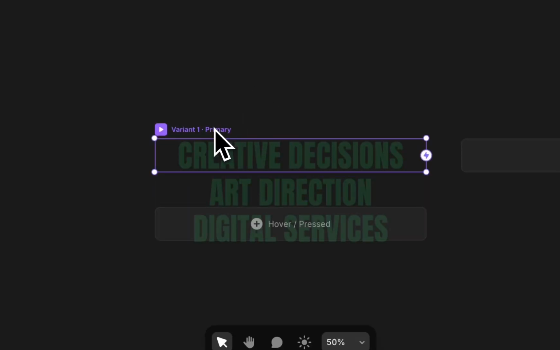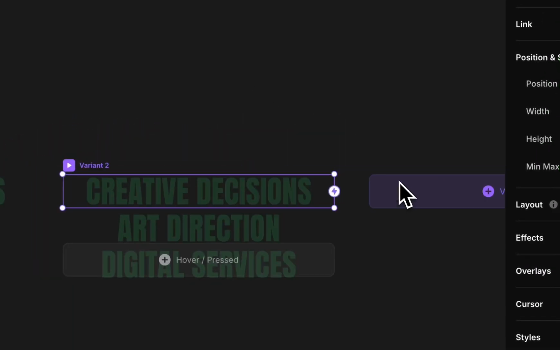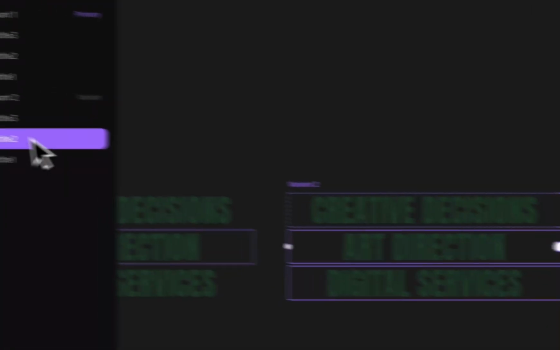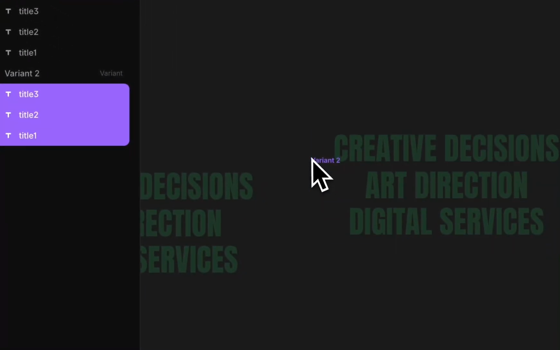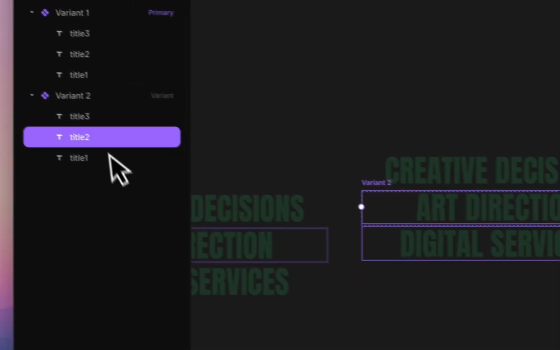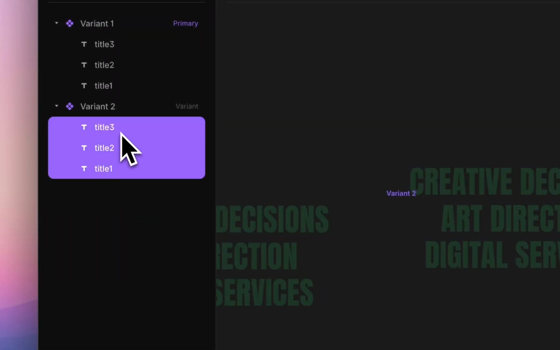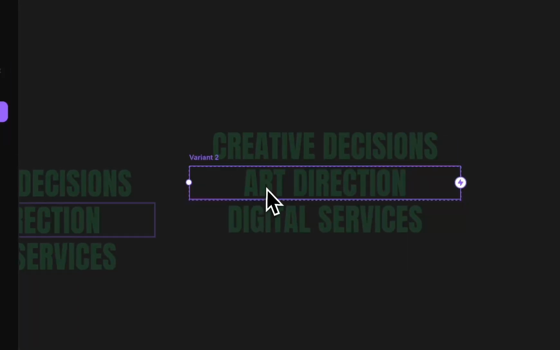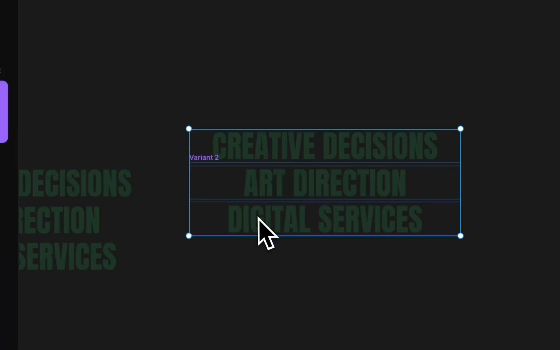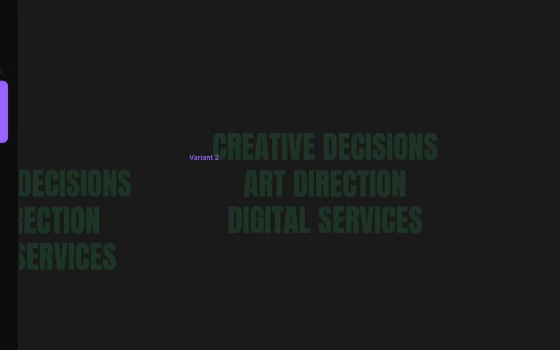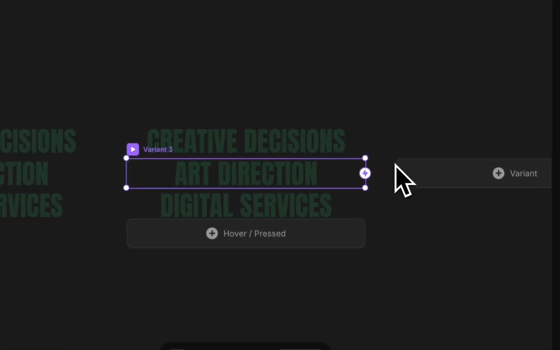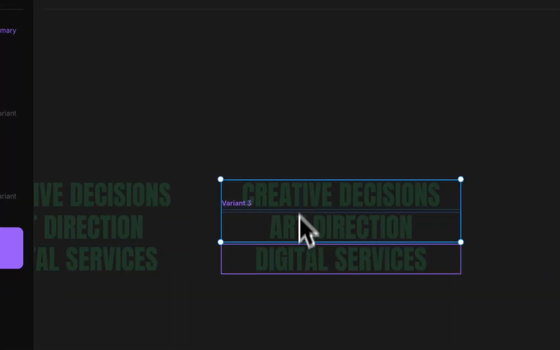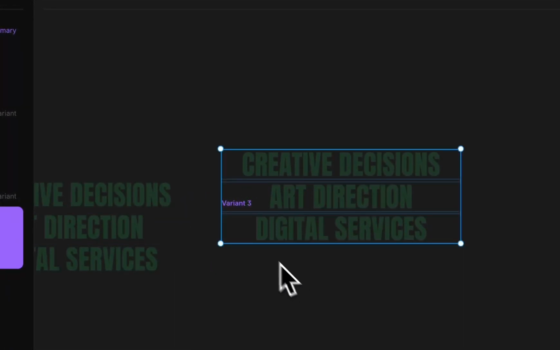So let's create our second variant. So this is the variant where art direction is in view. So make sure that everything is sitting in the frame correctly. Yep. I'll move it down 1. And then we'll make the final one, which is variant 3, where title 3 is in view.